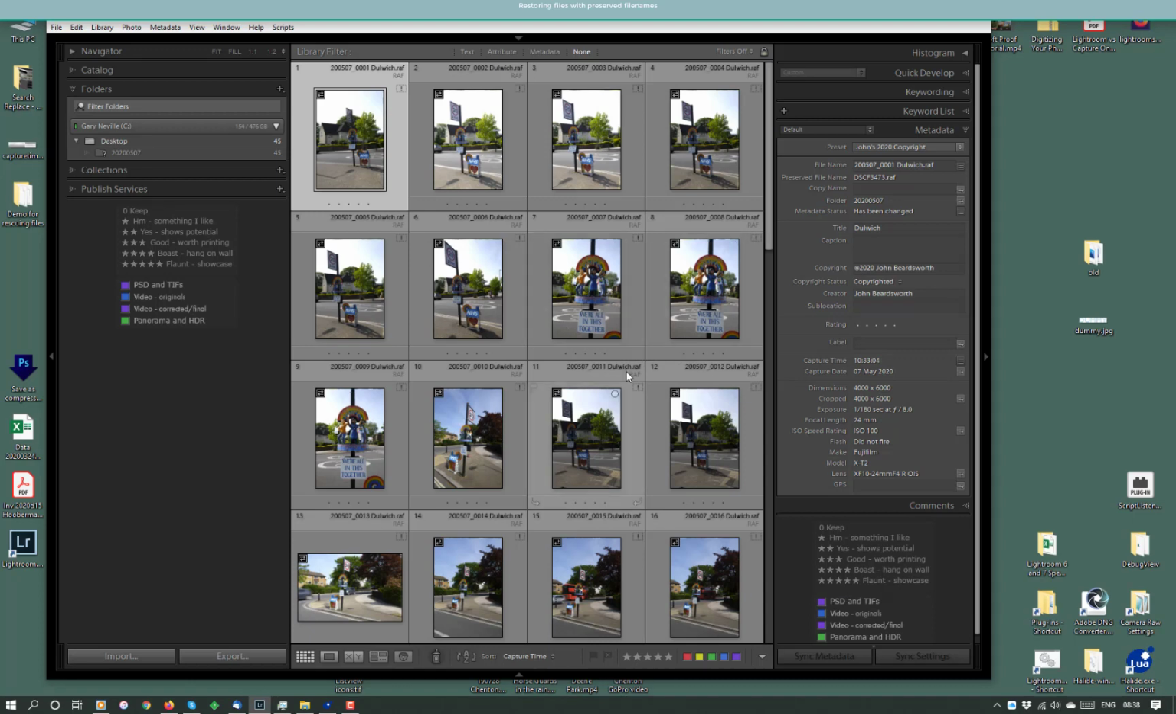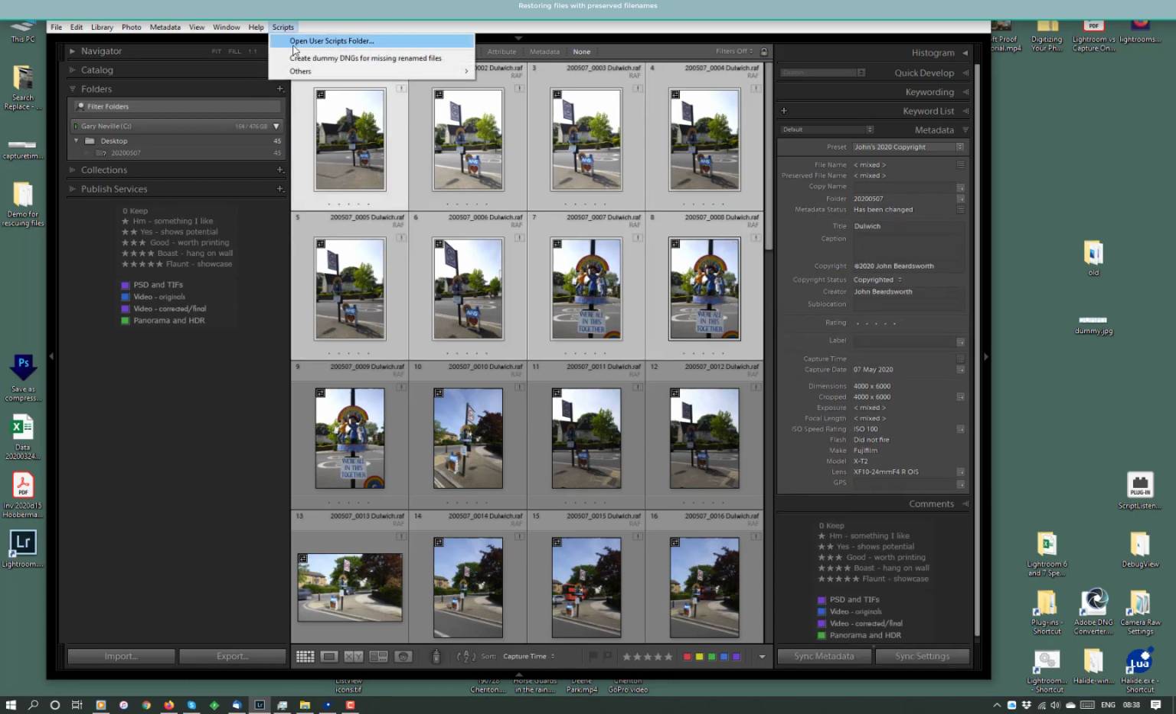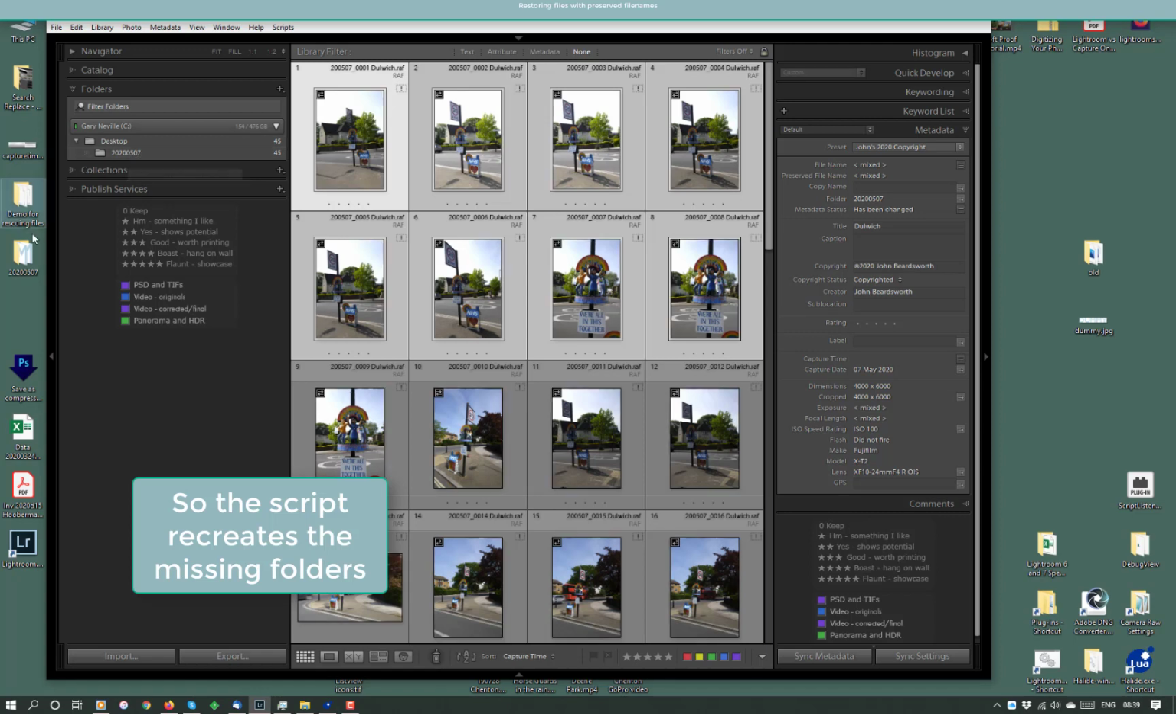Select a bunch of files, and I think it's best to do this a folder at a time. I'm just going to do it on a few just to show you. So scripts, create, dummy DNGs, forget the DNGs title, I'll change that. Over here, this just recreated. And if you look here, you'll see that the folder is no longer missing.